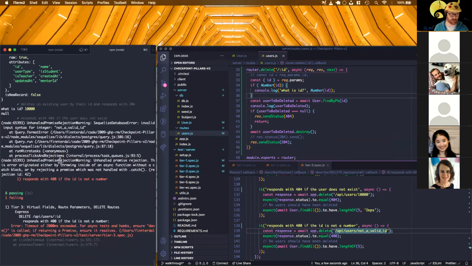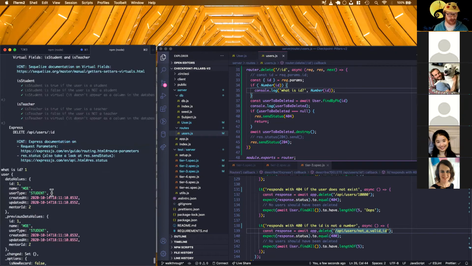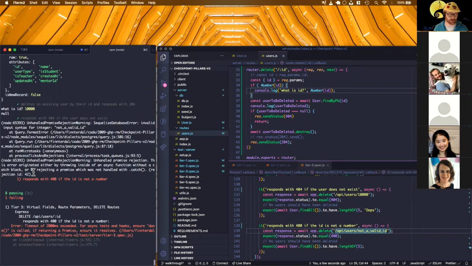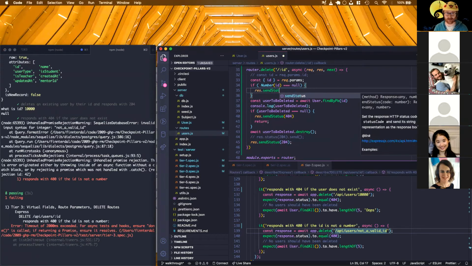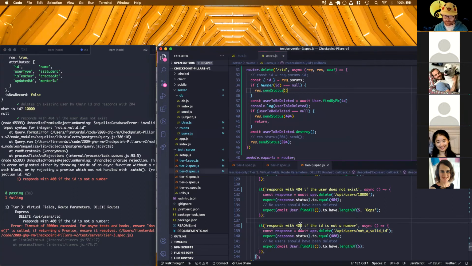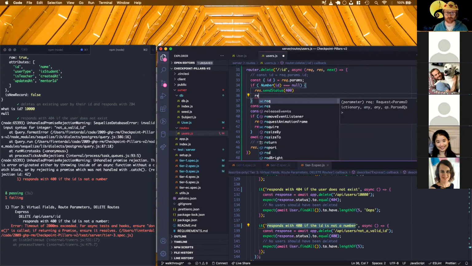What is id? 10,000. And then the second example was an error, invalid input syntax for integer, not a valid ID. But in this case here, we're seeing what is id 10,000, and in the second case, it's null, right? I believe that's what's going on there. Let me just make sure. Yeah, what is id 1? Perfect, cool. So I think what we can do is check to see if it's null. So here I could say if Number(id) is equal to null, then I could say res.sendStatus, and I want to send status 400, right? So I'll say 400, and I'll follow the pattern above and return.